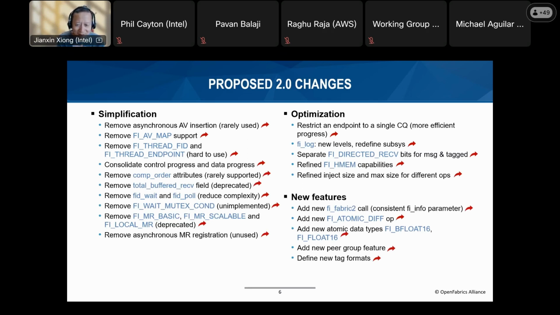Here is the summary of the proposed changes in libfabric 2.0. I classified them into three categories: simplification, optimization, and new features. I will give a brief go through of all those changes, and for some of them, if we have time, I will go into a little bit more detail.